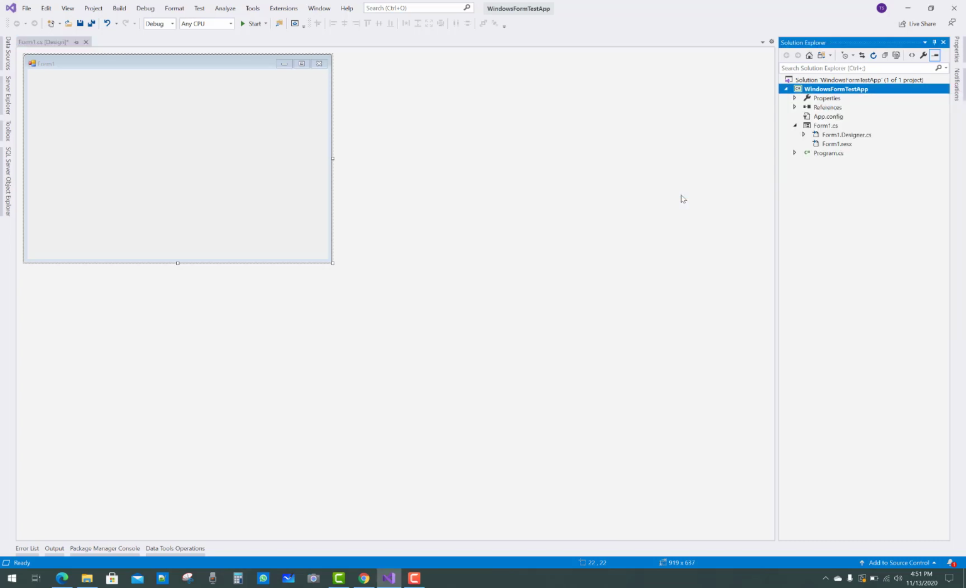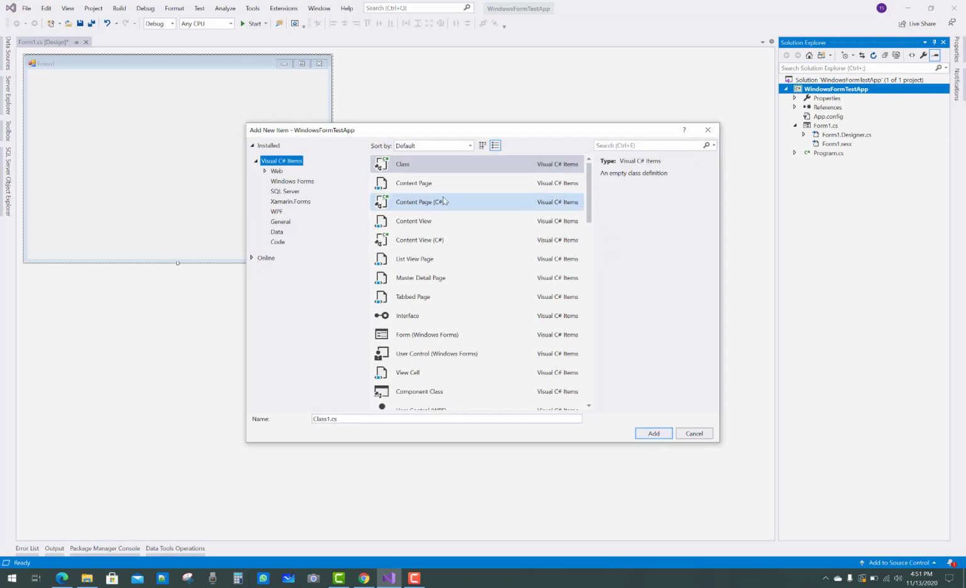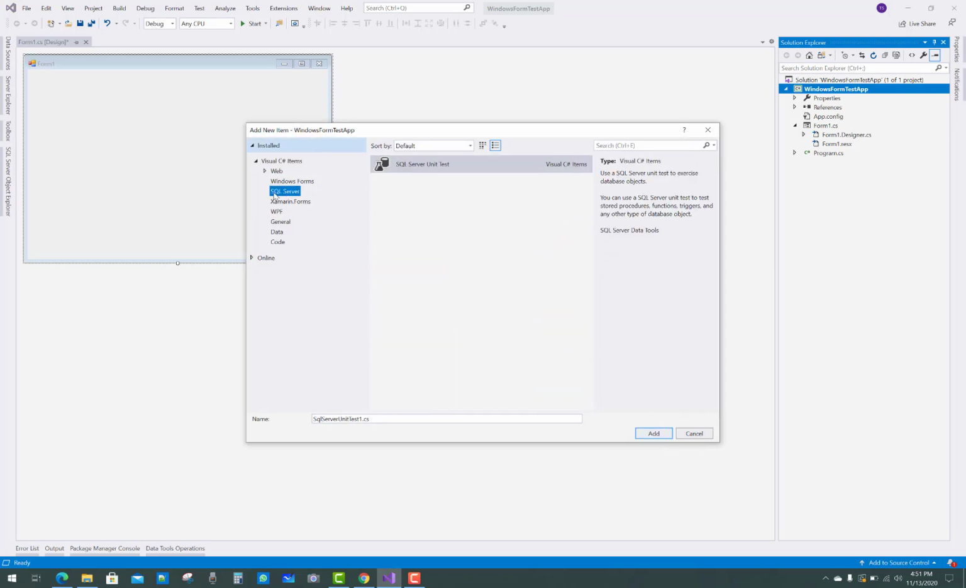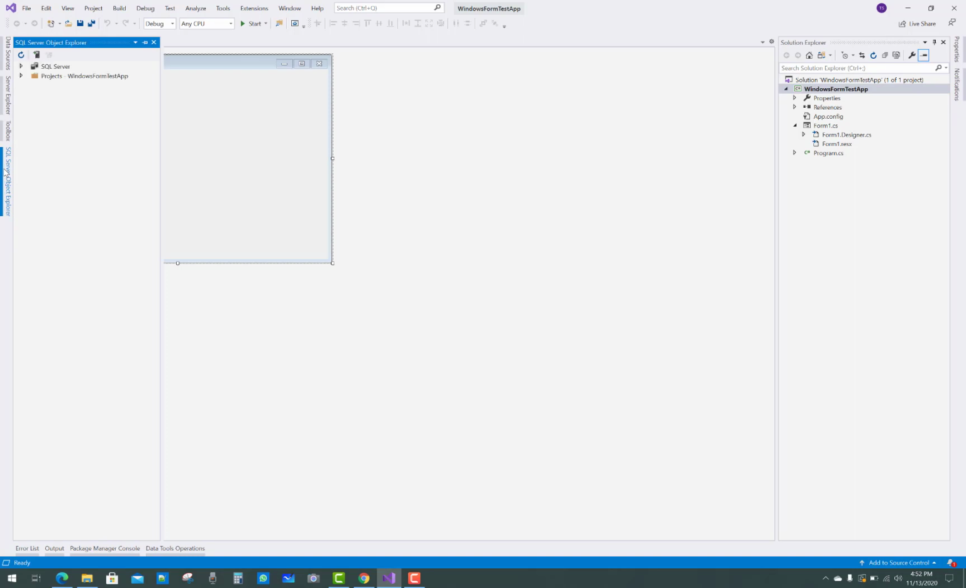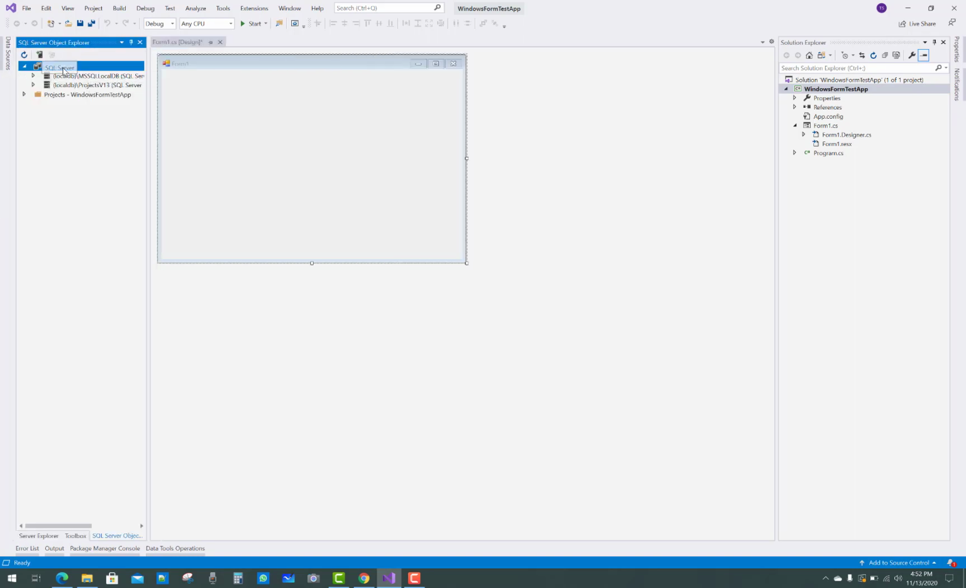Today I'm going to show you how to get the maximum ID with LINQ to Entities in C#. First of all, I'm going to add a new database in SQL Server by using SQL Server Object Explorer.